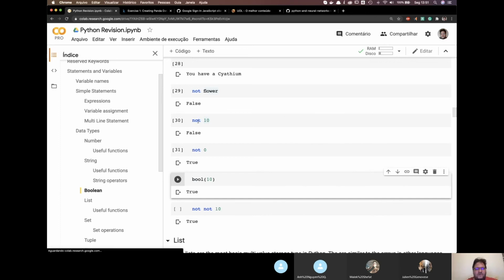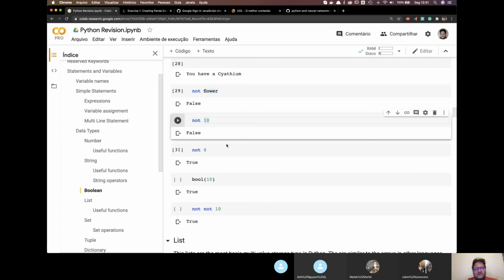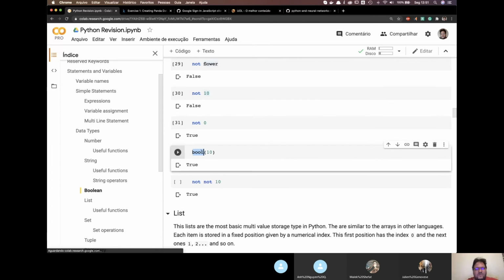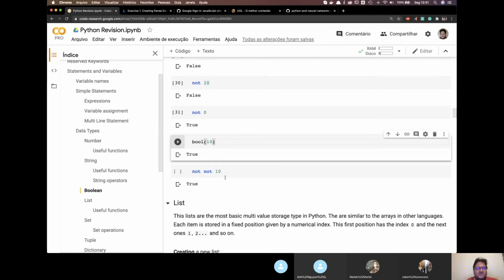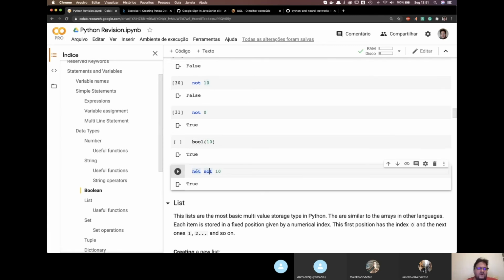You can also use the bool function to do this conversion. If you do bool of 10, you have true, or you can do the double not operator. If you negate a variable and after that negate again, you have the same value, but declared as Boolean in this case.